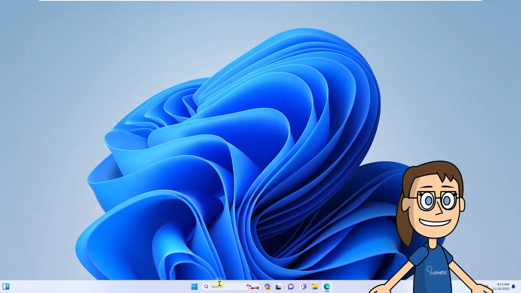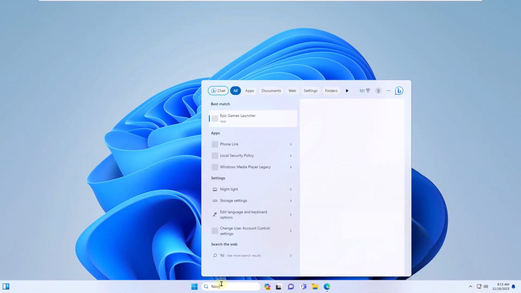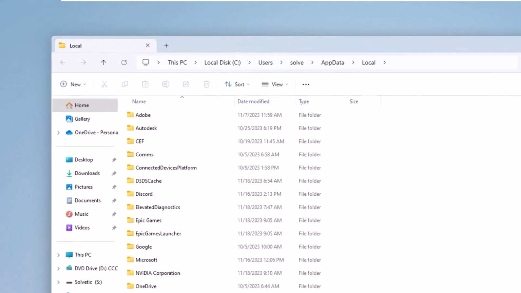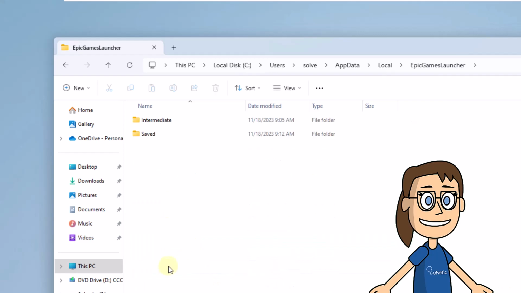After that, in the search box enter %localappdata%. Click on File folder. When you log in, click on the Epic Games Launcher folder, then open the Saved folder. Now you are going to select the folder on the screen and click Delete.